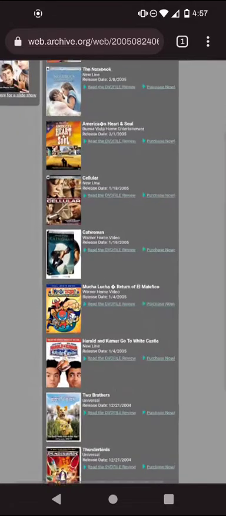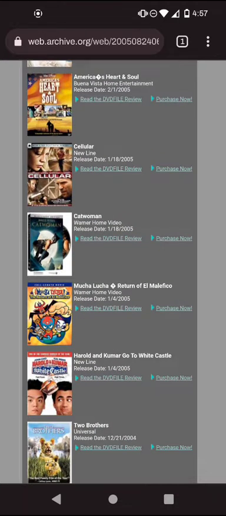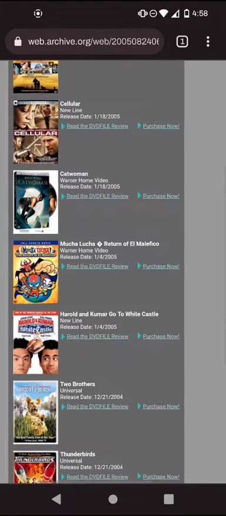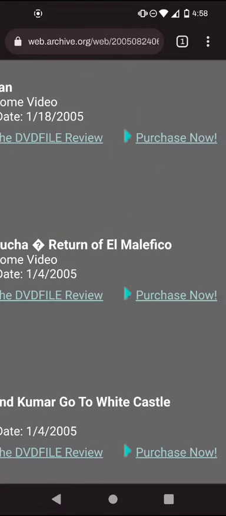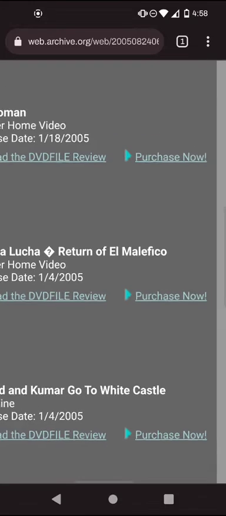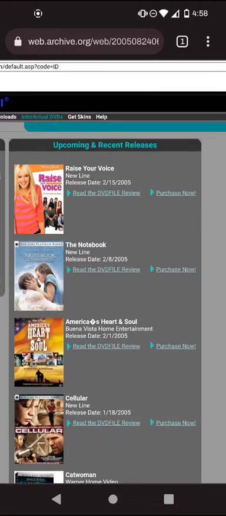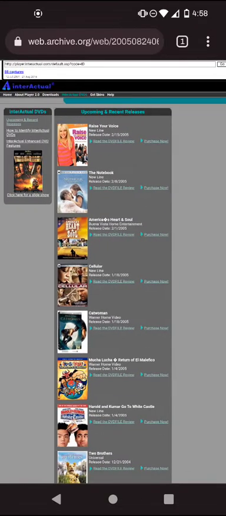A kids movie by the name of Mucha Lucha, Return of the... I can't pronounce the other part after the L. I can only say Return of Malefico. I'm not pronouncing that right. Sorry. Catwoman had it in there. There are tons of movies that had it.